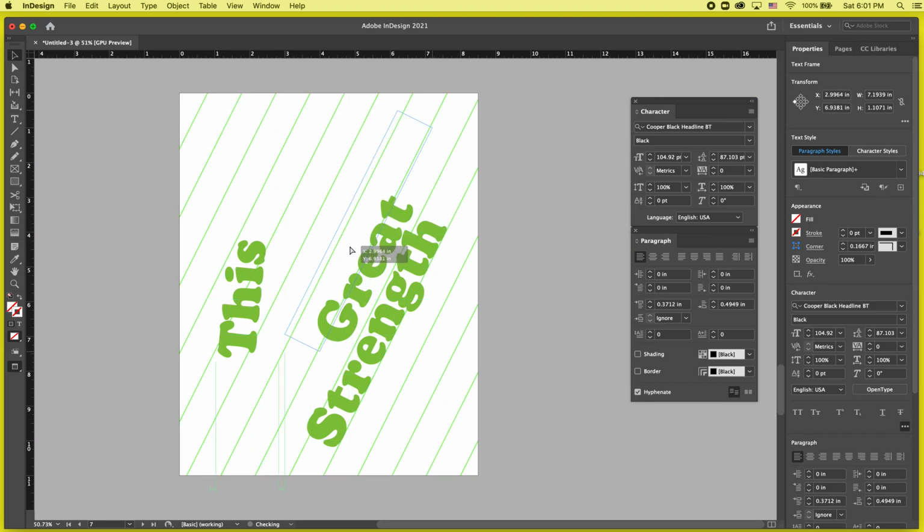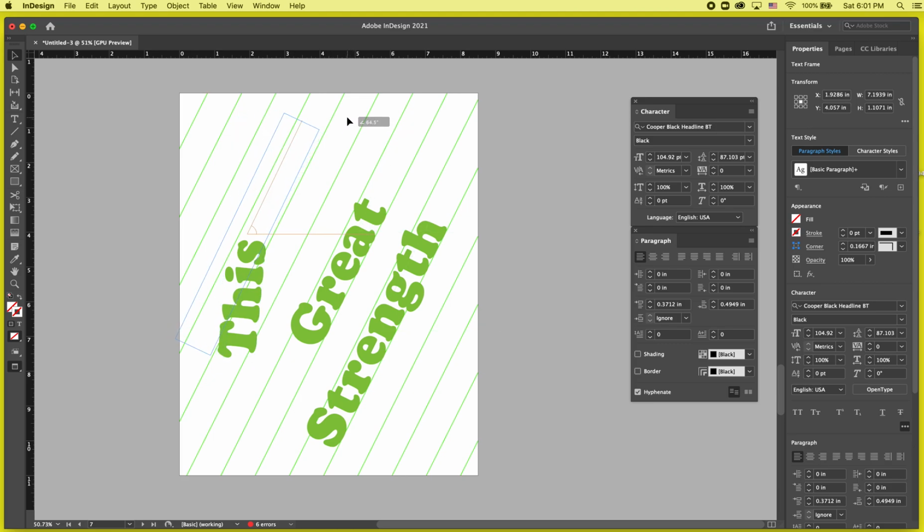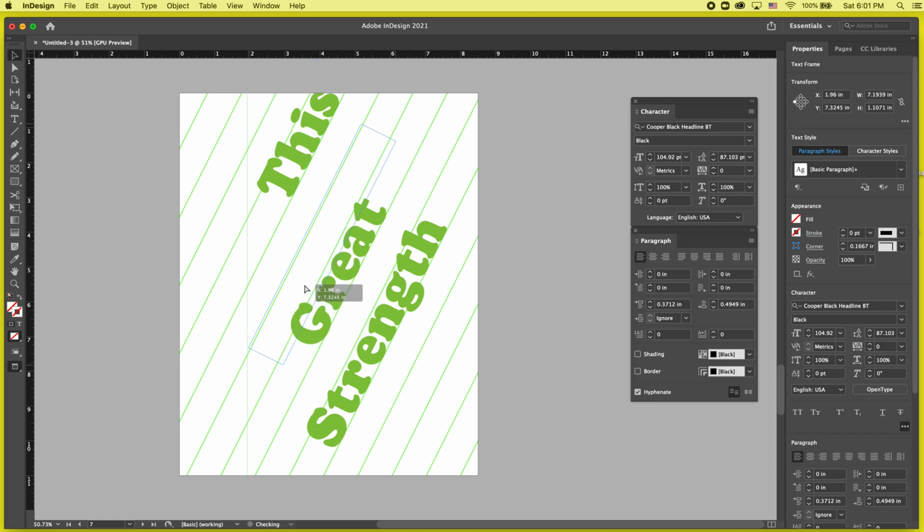Here's this. So very manually, this great strength. I don't know why that's what I wrote, but that's what we have.